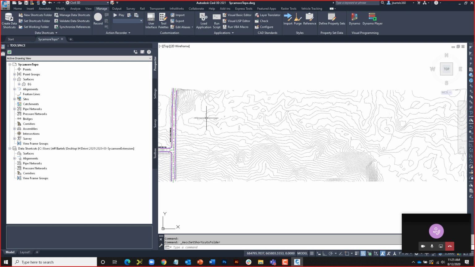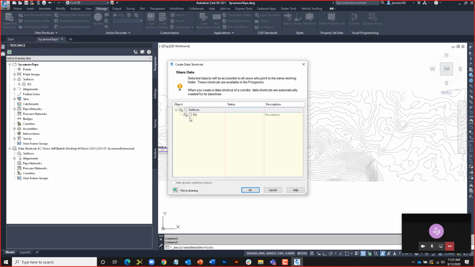What we'll do is create a shortcut for this. The drawing's saved in my project, so I'm going to come up and choose Create Data Shortcuts. And when I do that, it shows me the data that lives in this file. I'm going to select that existing ground surface. If there were other things in here too, I could share those. So you don't have to share everything. Take note of that. I just want to share this surface.